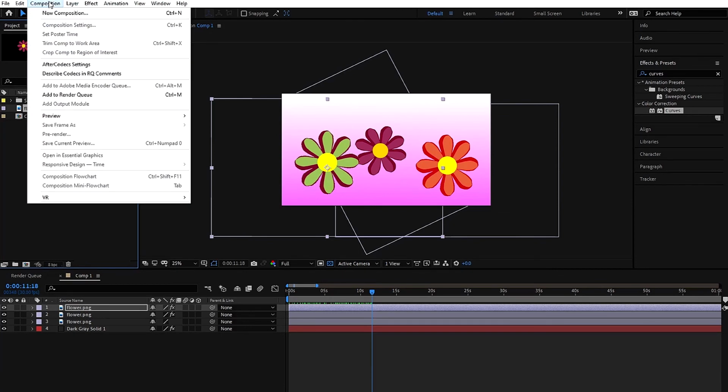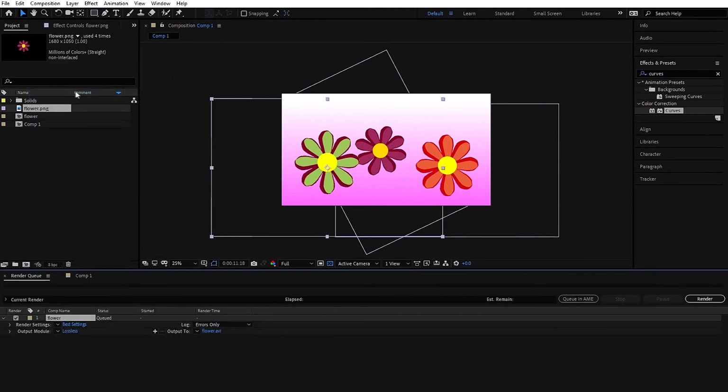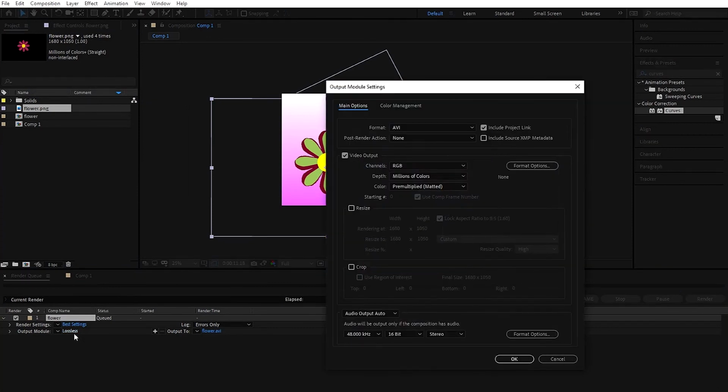After completing the animation, we can set properties and render the animation and set all render properties. We can render the animation in RGB. If we want a transparent animation, we may render this in RGB plus alpha.